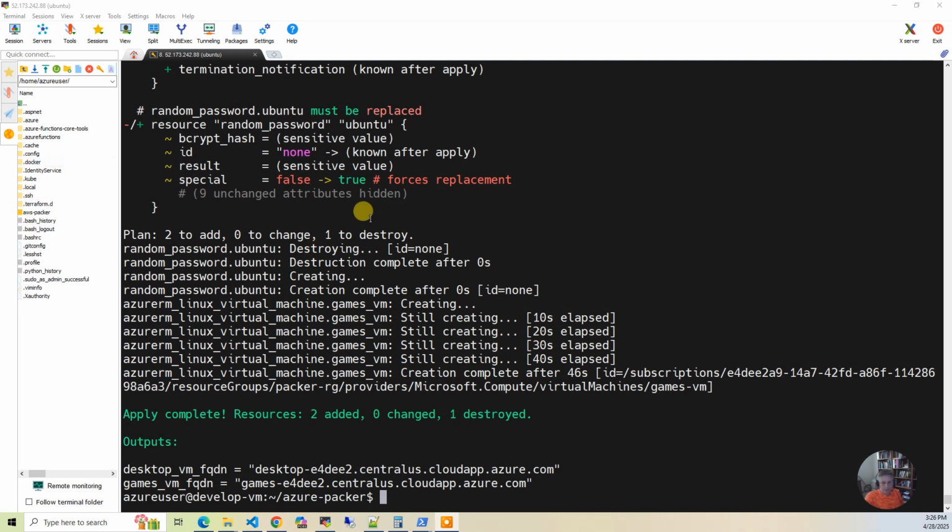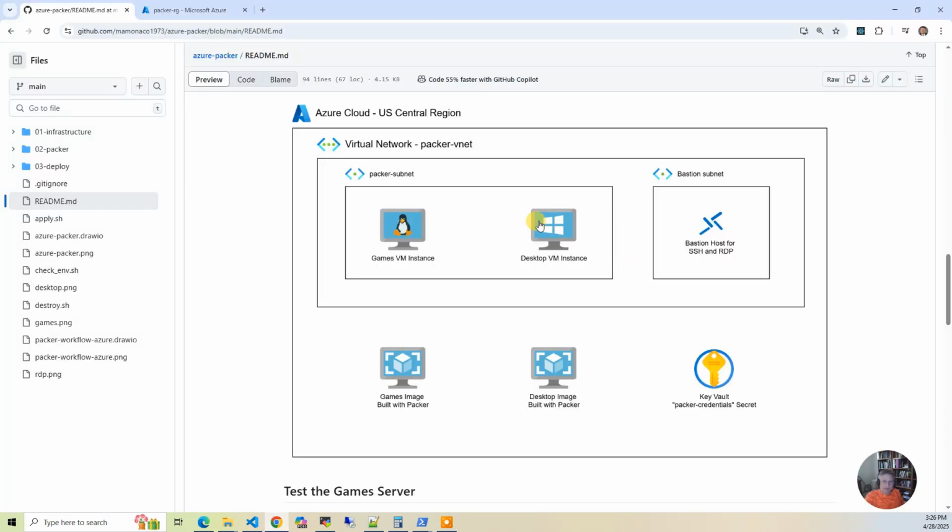Okay, the build has completed. So what we're going to do first is go back to the documentation and take a look at the architecture diagram of what got built. So we're building in the US Central region, and we created a virtual network, and we have two subnets. Now, remember with Azure, subnets are not by availability zone, but by their function. So that's within our virtual network.